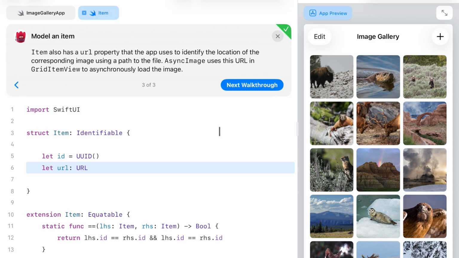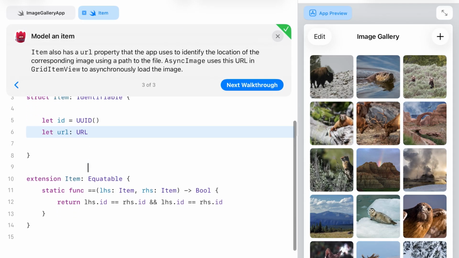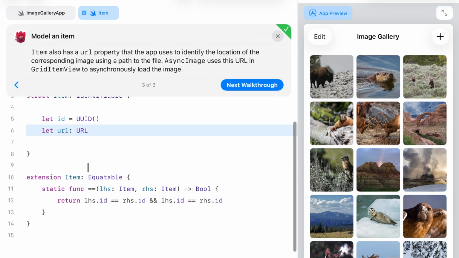Our Item also has a URL property. This URL tells the app exactly where to find each photo. Later, AsyncImage will use this URL to load the picture from your device or the app's file. This is how real photo apps keep track of thousands of images.